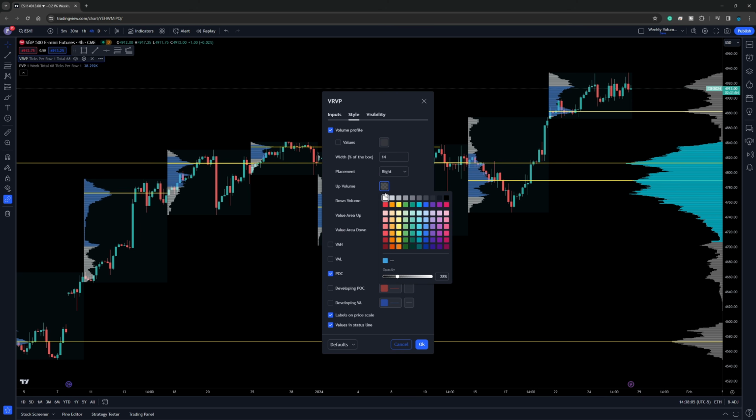Now, the up volume, I have this set at white, opacity at 28. Then for the down volume, I have this right over here at this color right here. Then value area up, I have this shade right here, which I'm actually going to change to this color right here. I have the opacity turned down to 70. And again, that's just basically the way you want it to look. Value area down, I have it set right over here, but we're not really using that.